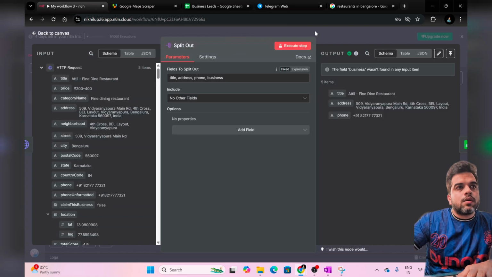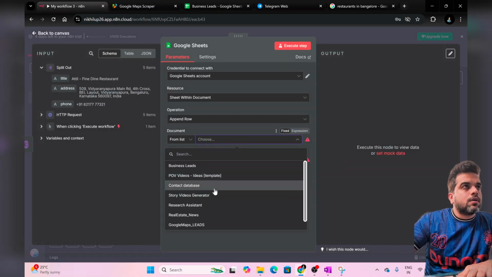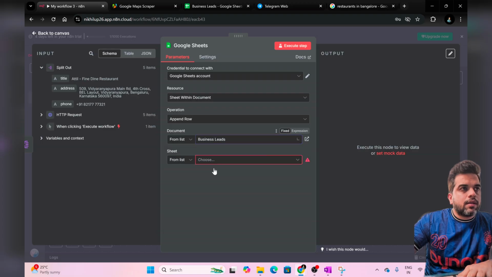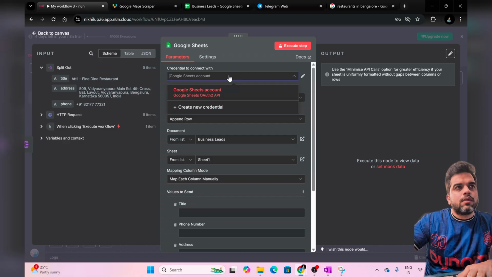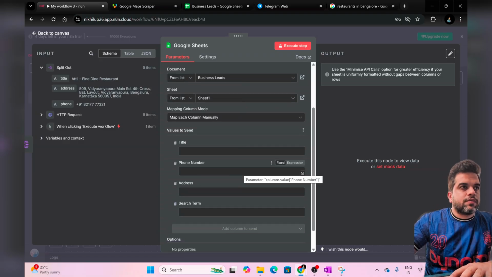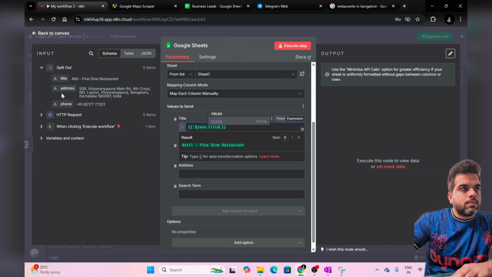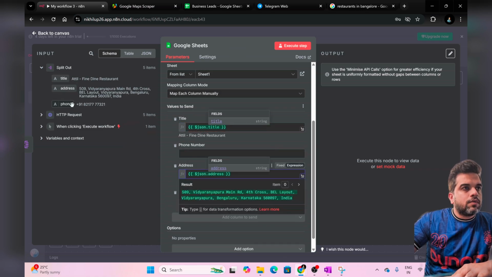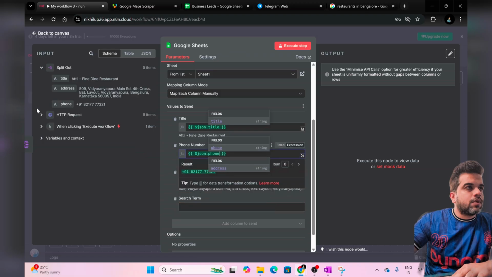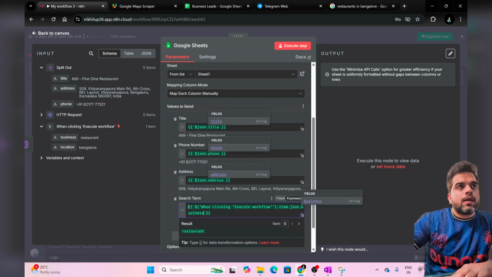Going back, all right. So we need to connect our Google Sheet right now. The Google Sheet name is Business Leads, and the sheet name is Sheet 1. You can connect your Google account here. Once you connect it, it will show the sheets which are tied to your Google account specifically. It has also fetched the four columns which were there. So within title, we'll put title. Within address, we'll put address. In phone number, we'll put the phone number. And in the search term, we will put the business here. Yeah, and let's execute this.